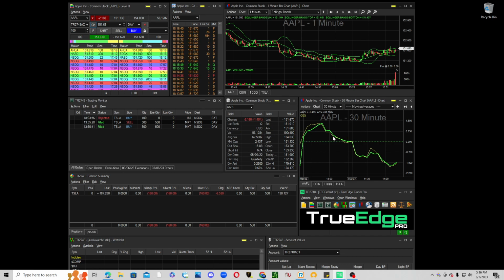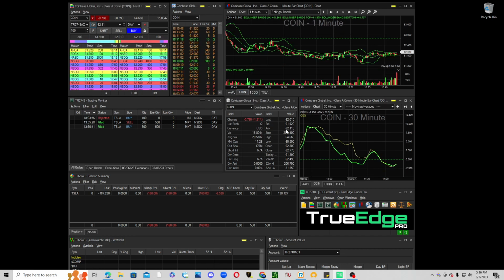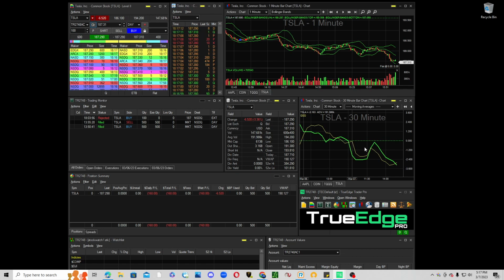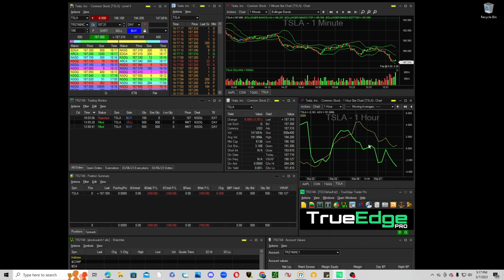Also notice over here we have our comparison chart set to 30 minutes, and it's comparing the NASDAQ in yellow to whatever stock I've chosen. So in this case, Apple, it's showing me a comparison of Apple. Okay. If I switch to Coinbase, it's going to show me a comparison of Coinbase. If I switch to TQQQ, it's going to show me a comparison. By the way, that should be the way it looks because these two are basically mirror opposites. And here's Tesla showing me the correlation between the two. Of course, if I change the settings up here, it's going to change the settings down there.